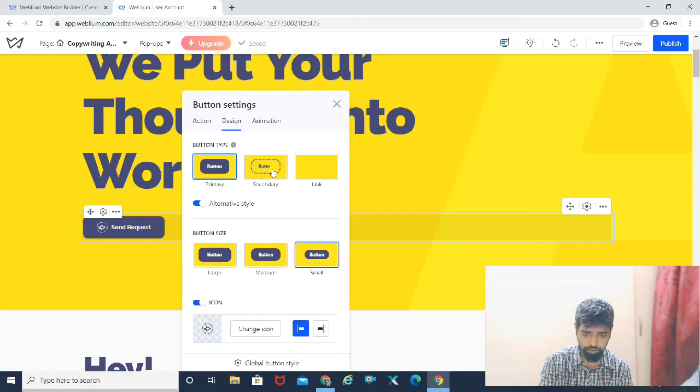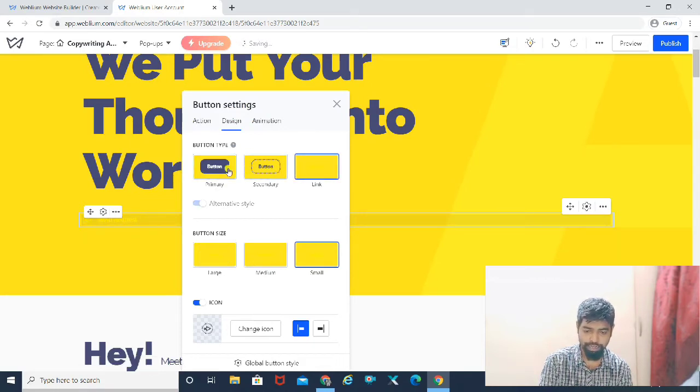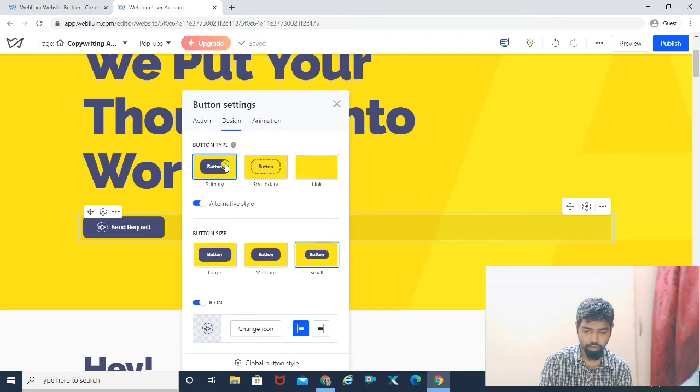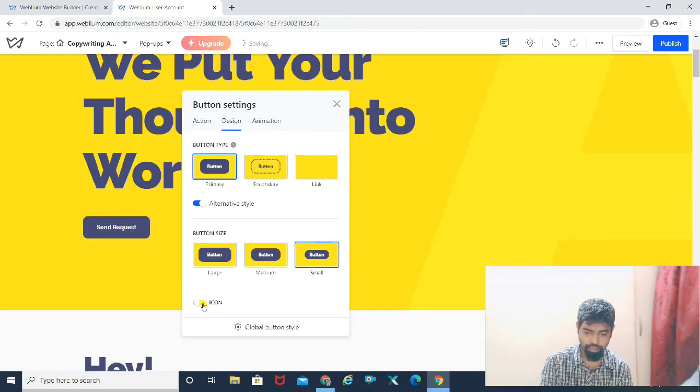It also offers the design part of it. So how do you want the button to look, like a secondary, a link, or stuff like that. I think this is much better. Below that, there is the button size options where you can choose what size you want. And there's an icon part over here, that is this arrow. So if you want that particular icon, or if you don't want that icon, you can go ahead and change that.